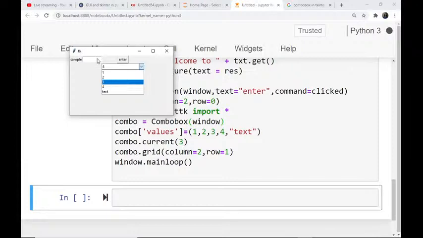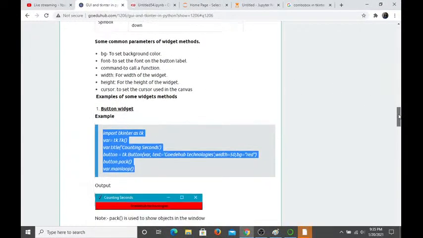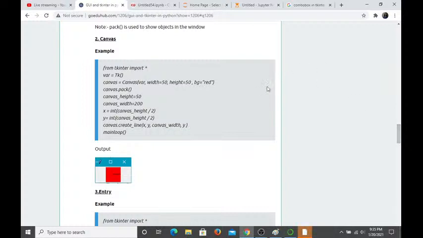Now come back to our article. Something I have shown you practically, and let me see the theory part, what we have not included till now. You can create the Canvas also. Over the Canvas you can create geometry, like a line or circle, whatever you want. So var equals to tk, and canvas equals to Canvas var width 50, height 50, and background is red. And canvas pack, then canvas height, canvas width, xy, create a line, x comma y, canvas width and y. You can write the code like this. Hope you are getting the basic concept.